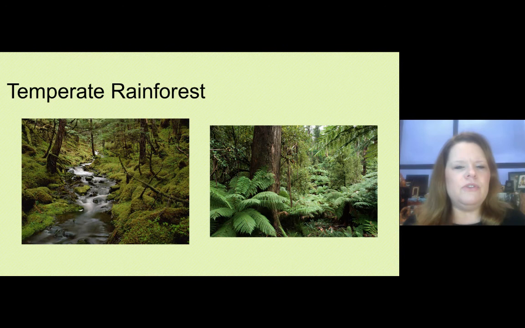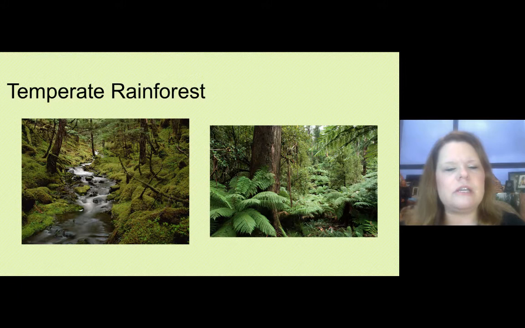When you look at the temperate rainforest, it's very beautiful. On the left, this is actually from New Zealand. And this is what it looks like in New Zealand as you walk around on the Northern Island. Very dense forest. And on the right over here is Olympic National Park in Washington State.